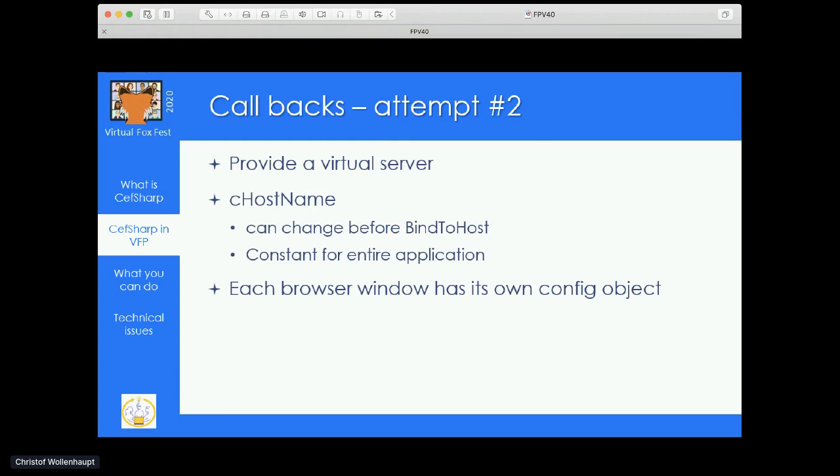For each browser window, because you can open multiple browser windows separately or on one form, each browser window has its own configuration object, which contains the code for the callback. So you don't have to decide on what the response handler is for a browser window just once. Just the name that you're using as a server has to be decided once.